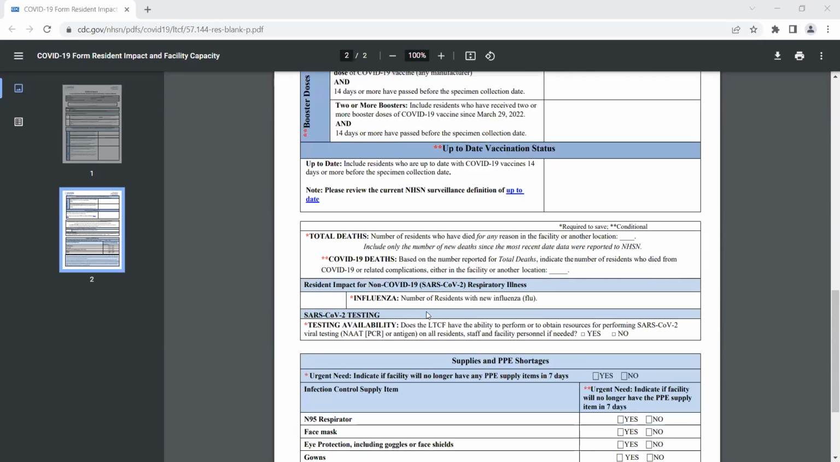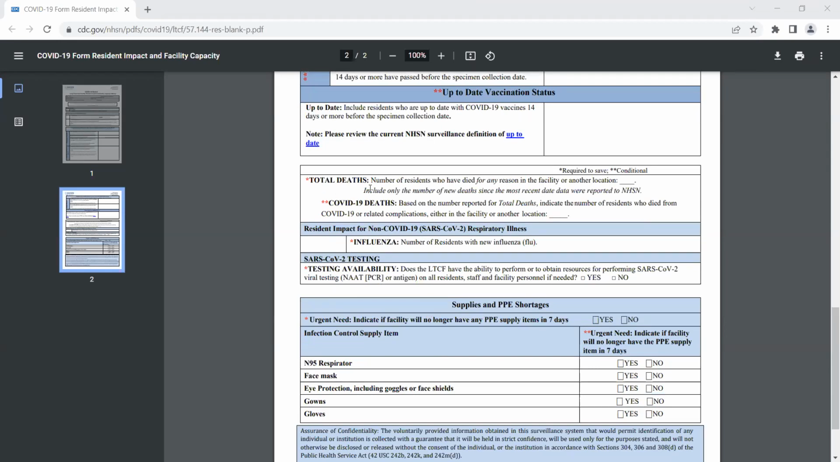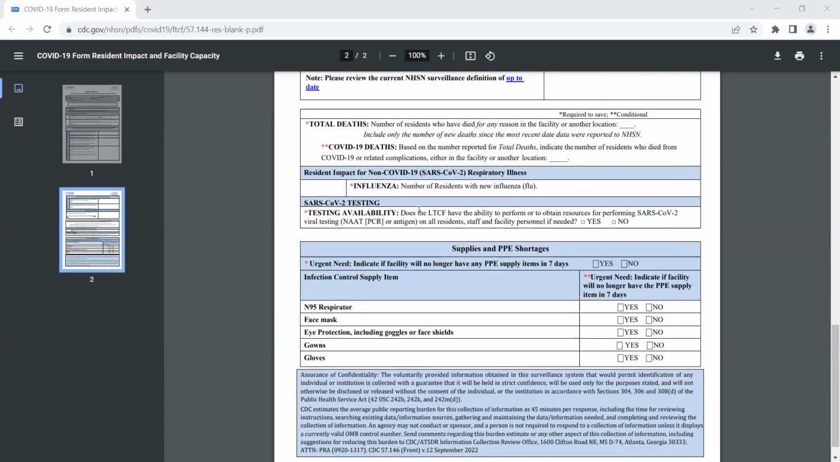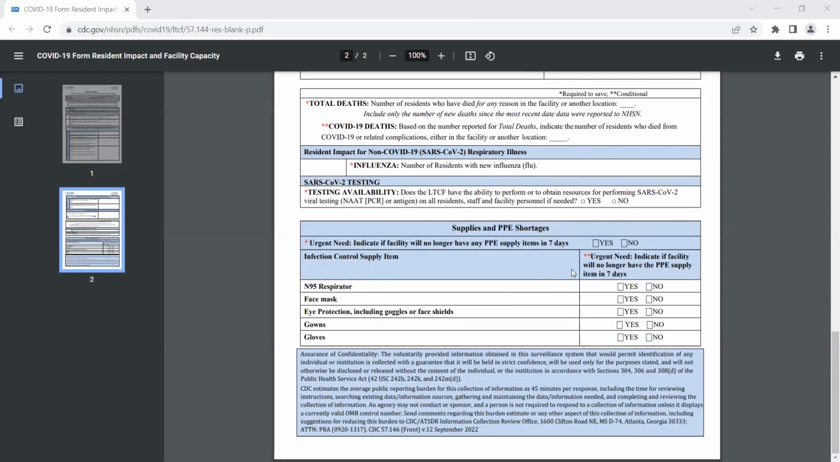And then it talks about deaths, COVID deaths, and this total deaths is for any reason. So if you have a resident that has been terminally ill and passes away, even if they did not have COVID, they're still tracking how many deaths your facility incurred during the past week. And then of those total deaths, how many had COVID or related complications. And then there's also influenza. It asks you if you're able to get your testing supplies, and if you have any urgent needs for any of your supplies or PPE shortages.